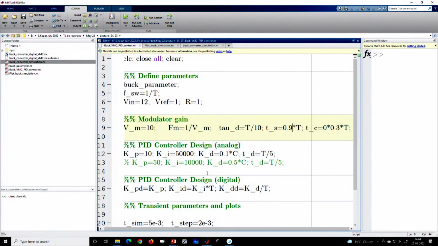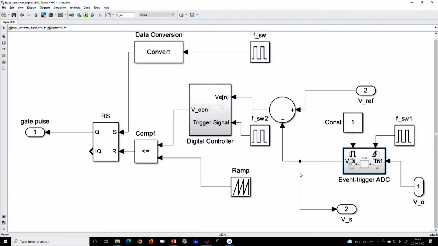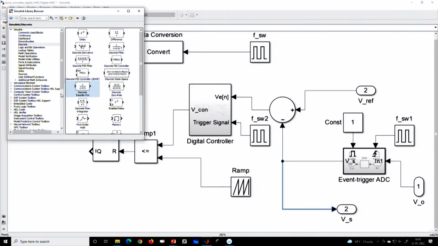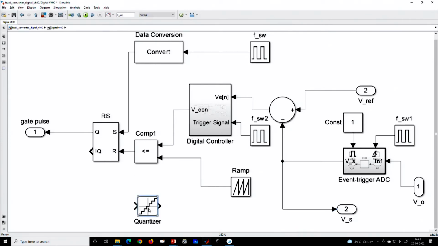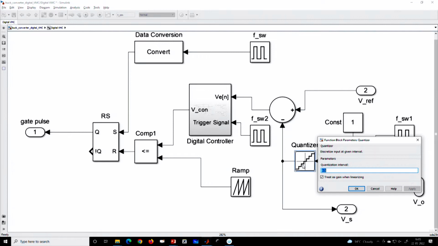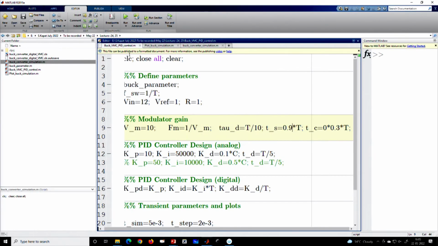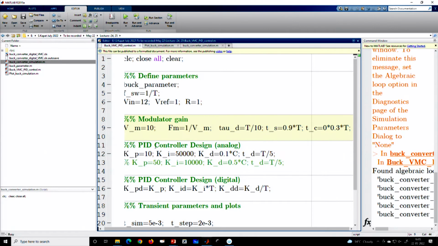Now let us see what happens if we use a quantization block, and this is with some delay. So we can go to the library and use a quantizer here. So this is a quantizer. Now the quantizer interval is like a voltage interval. So we need to provide, maybe we can give 10 millivolt. So you can provide a 10 millivolt quantizer, and we want to see what happens after this quantization block. The earlier simulation had no quantization. Now we have added a quantization, and let us see what happened.